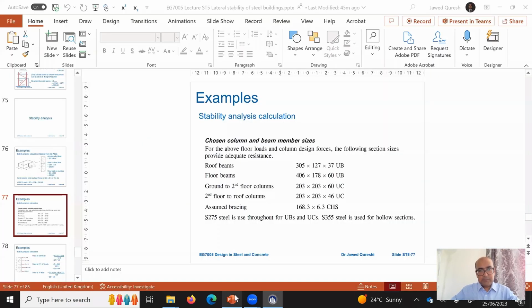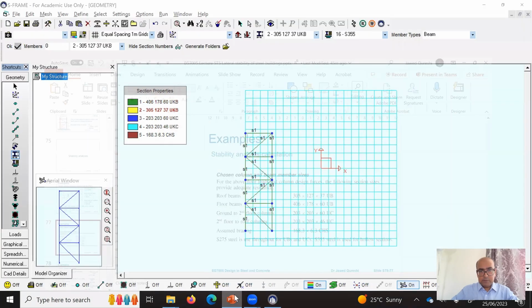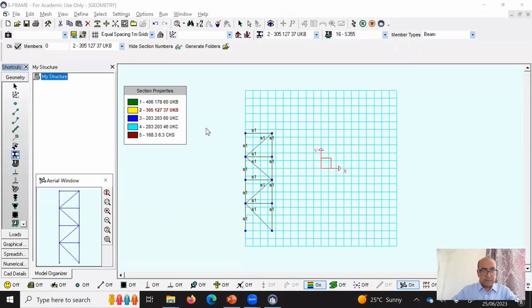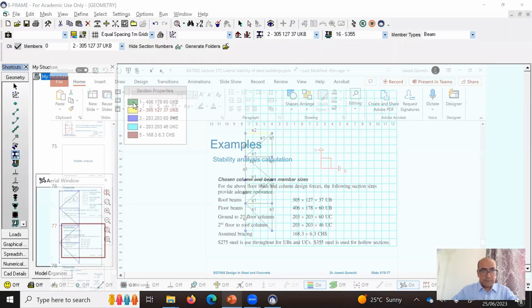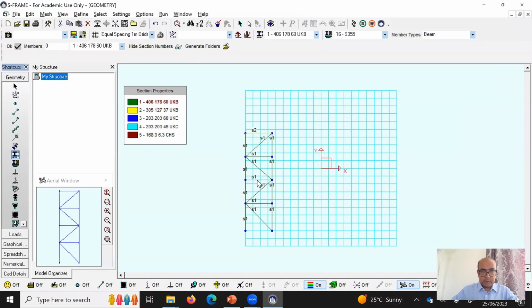So these members have to be assigned roof beams, 305, 127, 37. So I will click on this one. It will assign this roof beam. You can see the color has changed. And for floor beams, 406, 178. So floor beams is this one. So I will click on this. S1 has been already assigned.